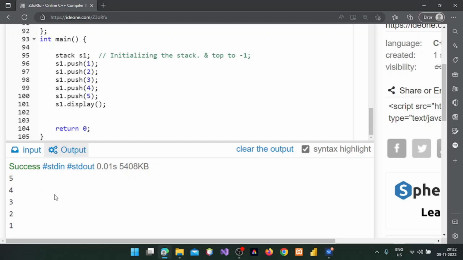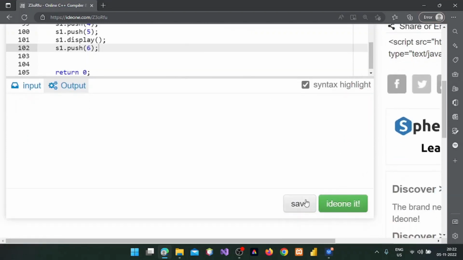Okay. So next what I am going to do is just to check, I am going to have one more push. Already 5 elements have been pushed here. So now the stack is full. So let us see whether that is returning back to me or not. Okay, I am adding s1 dot push 6. 5 elements are over. I have displayed it also. Now again I am going to run this one. So now I am trying to add one extra element to the stack. If it is full, it should say stack is full. So let us see the output.